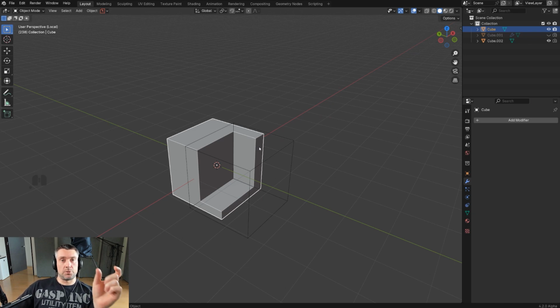So as long as your modifier is live, you can adjust it, change it, tweak it. But when you go to edit mode, it disappears because it's an illusion.